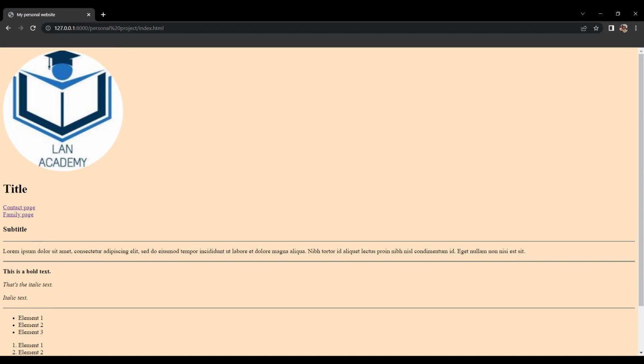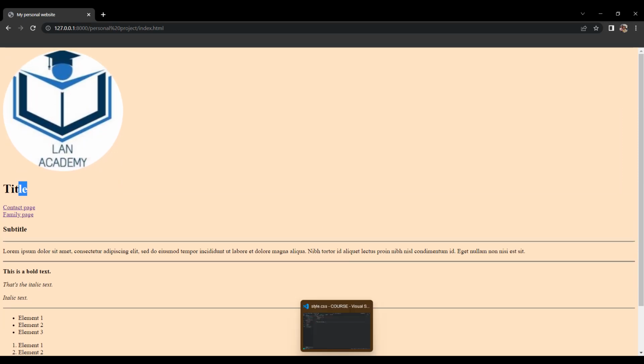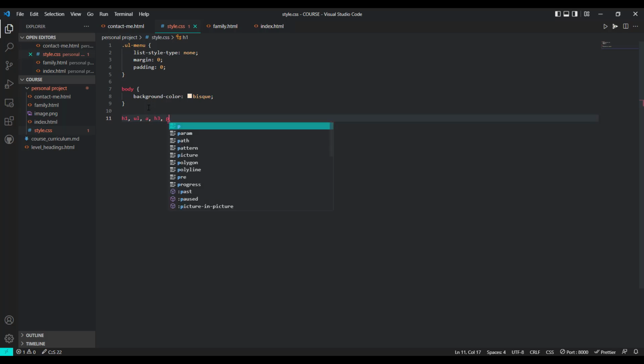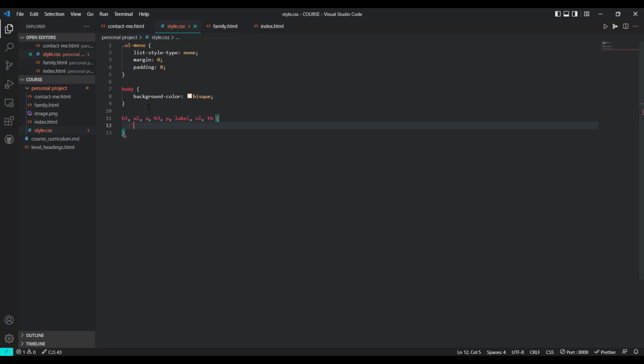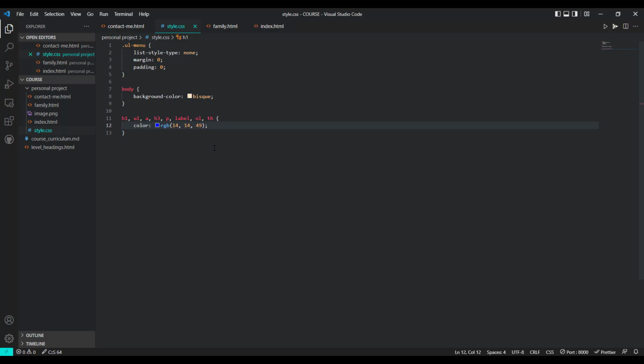And let's say that all the text, the links, the subtitles, everything, I want it to be a dark blue. To do so, I'm going to say H1, UL, A, H3, P, label, OL, and TH. You all need to have the color blue, and then I'm going to go on blue and give it the dark blue I want. I think this is dark enough.